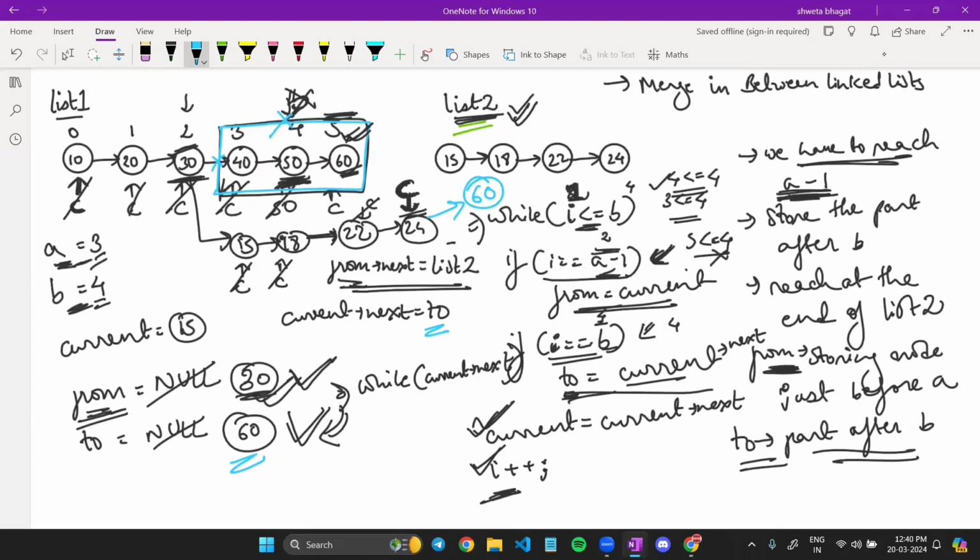So this is our new linked list, that is 10, 20, 30. Then after that we have 15, 18, 22, 24 and 60. And we have successfully removed all the elements from position 3 to position 4, and we have inserted list 2 in its place. Correct? So I hope it's clear to you all. So let's quickly code this.